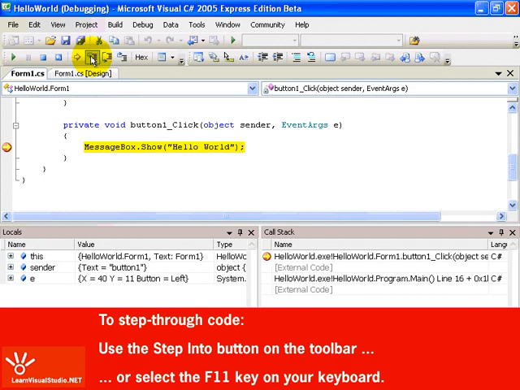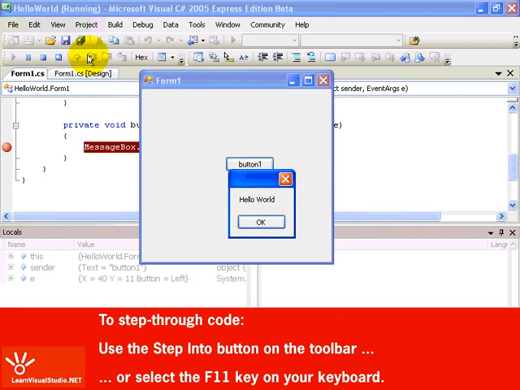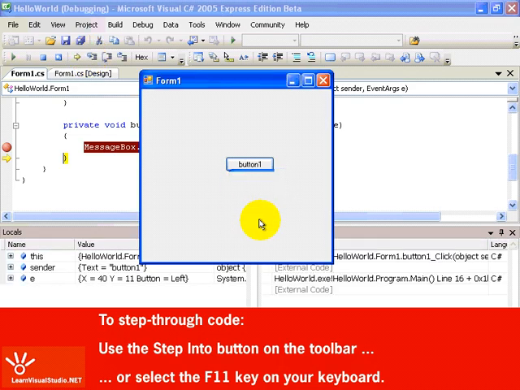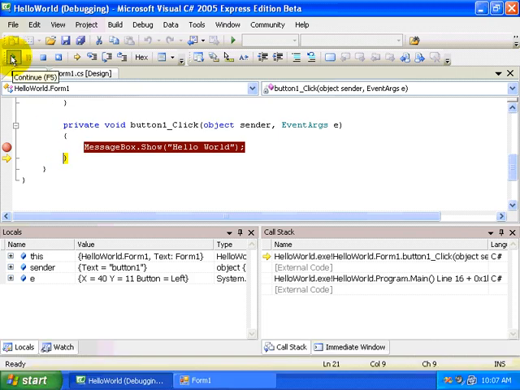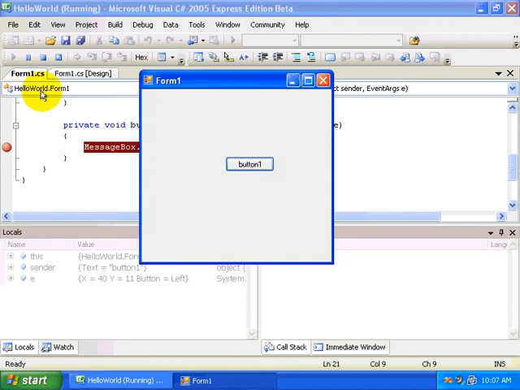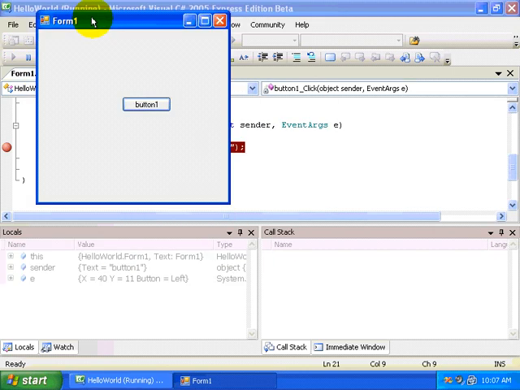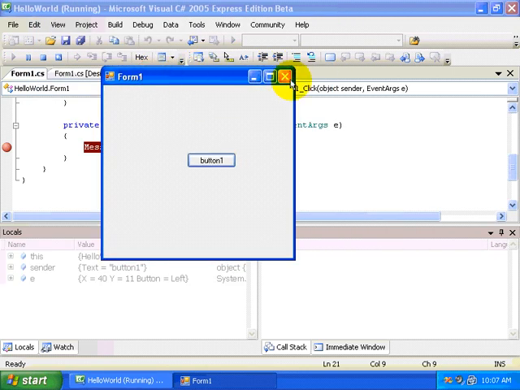For our purposes right now, let's just click the Step Into button, and when I do, notice that it executed that line of code to display a message box. And I'm going to click OK and go back to our code view, and notice that the next line of code is the end of our little method here, the little curly brace. So we can just either select to step into one more time, or I'm just going to select to continue executing the application, and now we're running the app again at full speed.